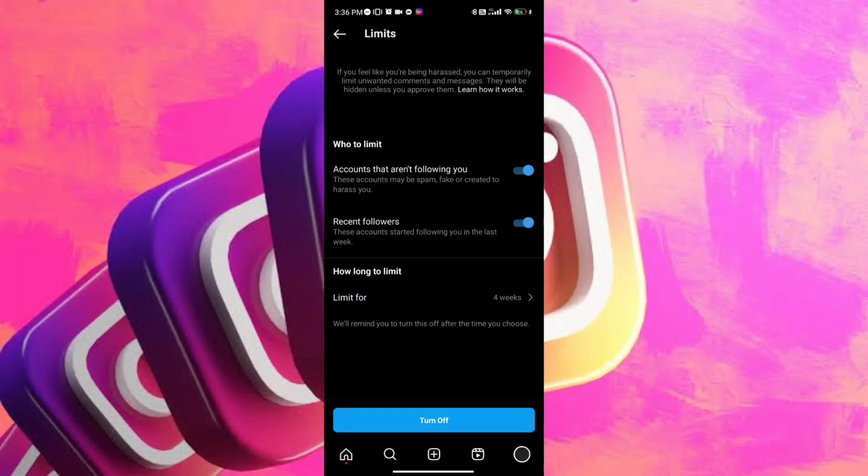but for this tutorial, this only applies if, even though the limit that you've set is not yet done, you want to turn it off, as if you're feeling safer, you have that option right here on the bottommost part. As you can see, there is a turn off button. Let's go ahead and tap that to turn it off.